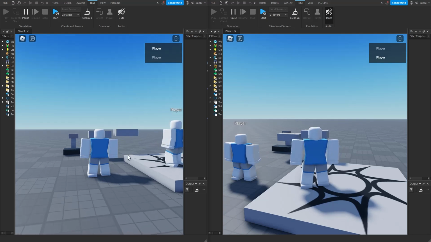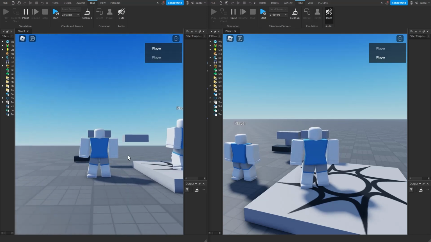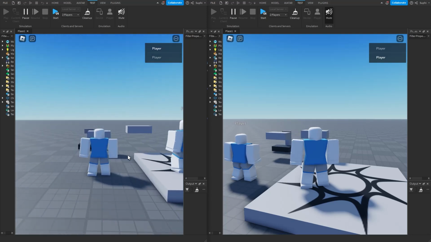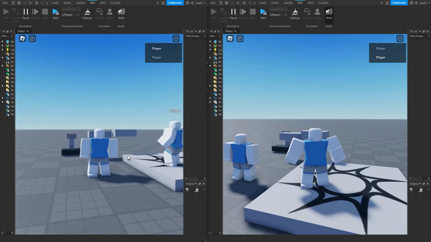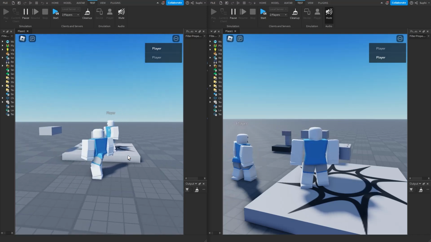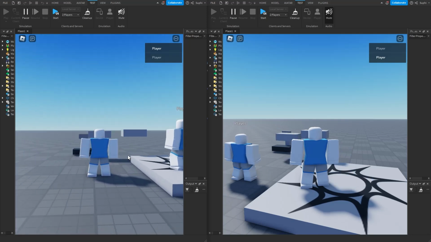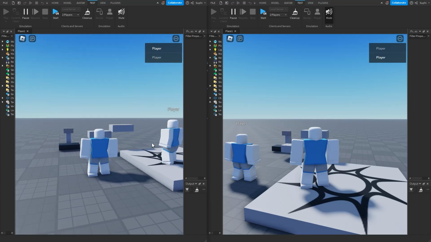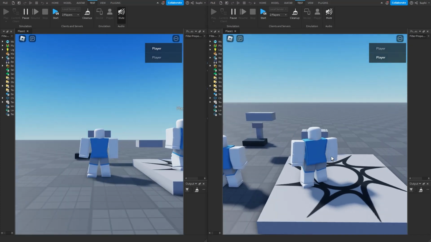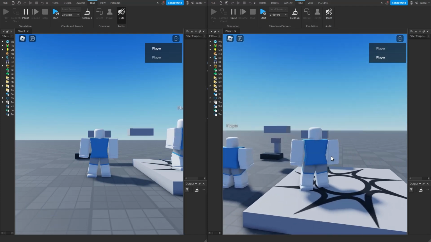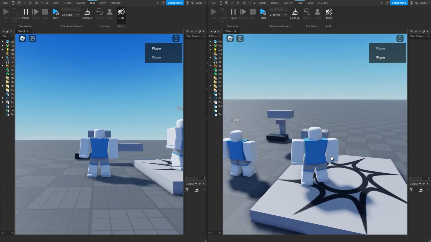So let's move the part up. We can see for the player on the left, it moves very smoothly, but for the player on the right, it doesn't move very smoothly. And if I move all the way to the left, you can see my character looks to the left and my character looks to the right for both players. But for the player on the left, it's smooth, but for the player on the right, it's not so smooth. And the same is true the other way around. If this player moves their camera, it's smooth for them, but not so smooth for other players.